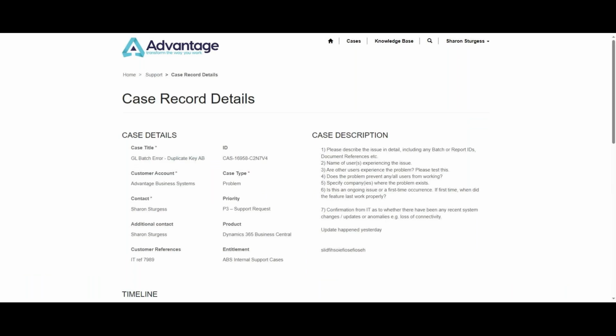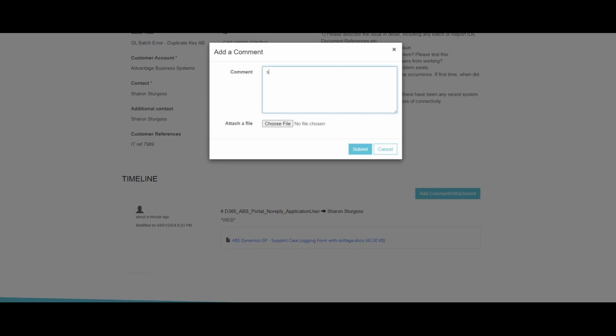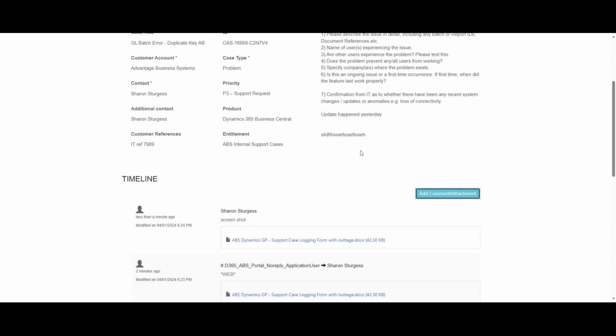Okay, it may be that you now want to add a comment. You might have forgotten to attach a screenshot, or some extra information you think we might need. And it could be that you'll then start getting emails, and portal comments from us, perhaps asking you questions or just delivering the resolution. Now, those portal comments will appear here.